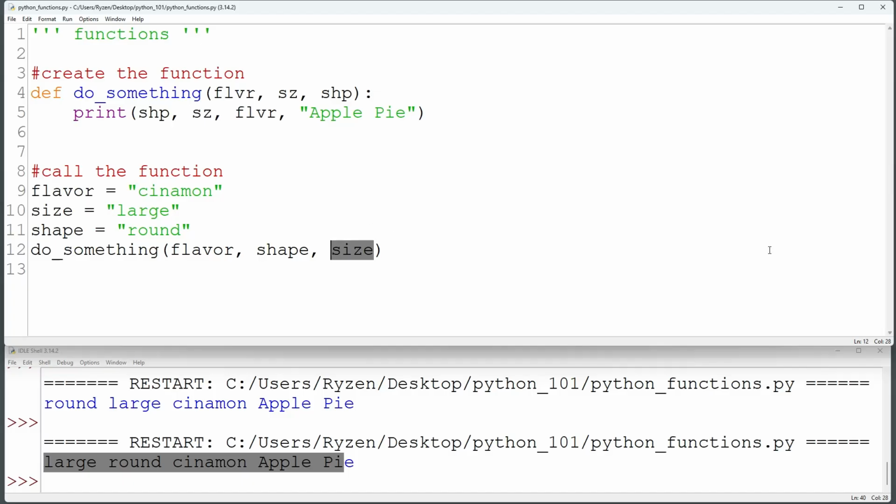So how do we solve this problem of not mixing up the values that you're sending? We're going to add a star right here in the beginning, followed by a comma.